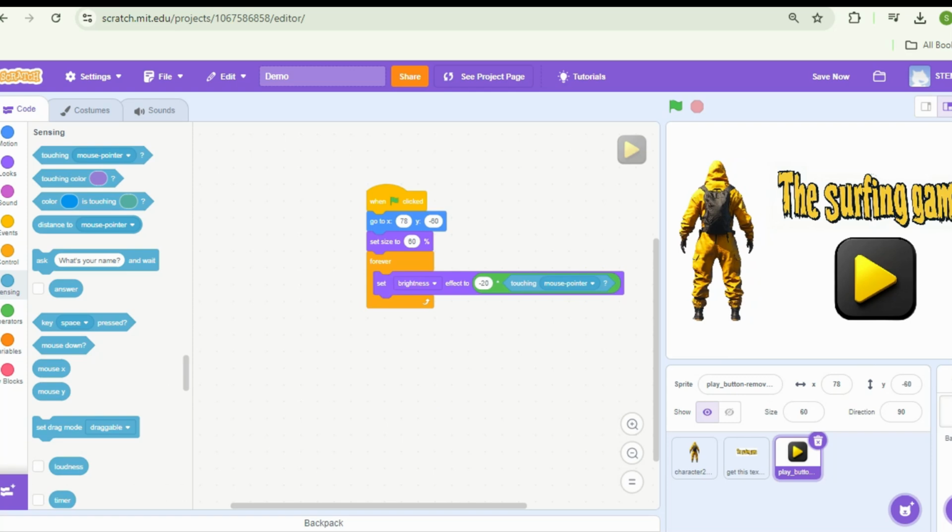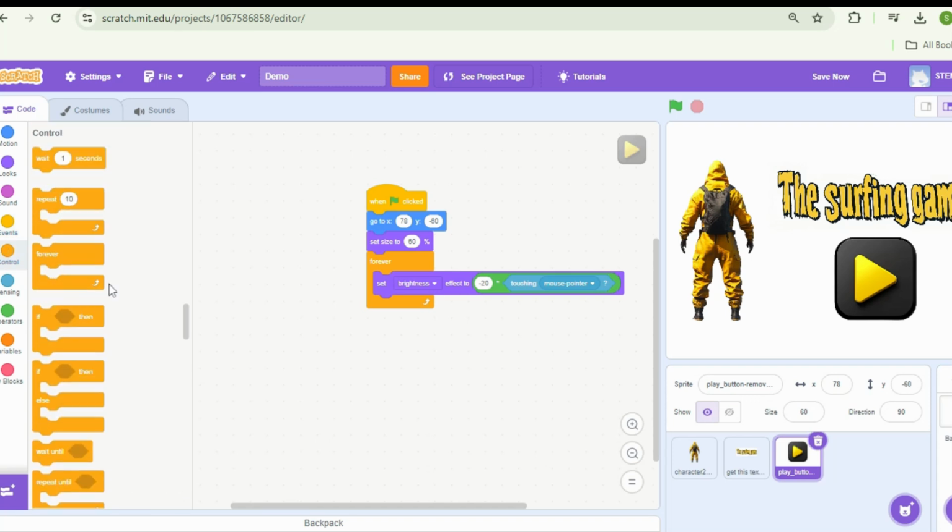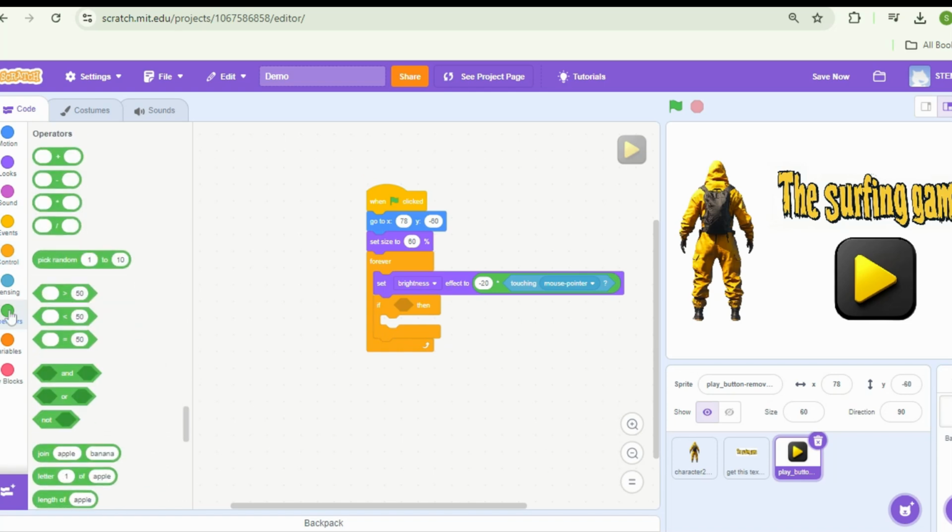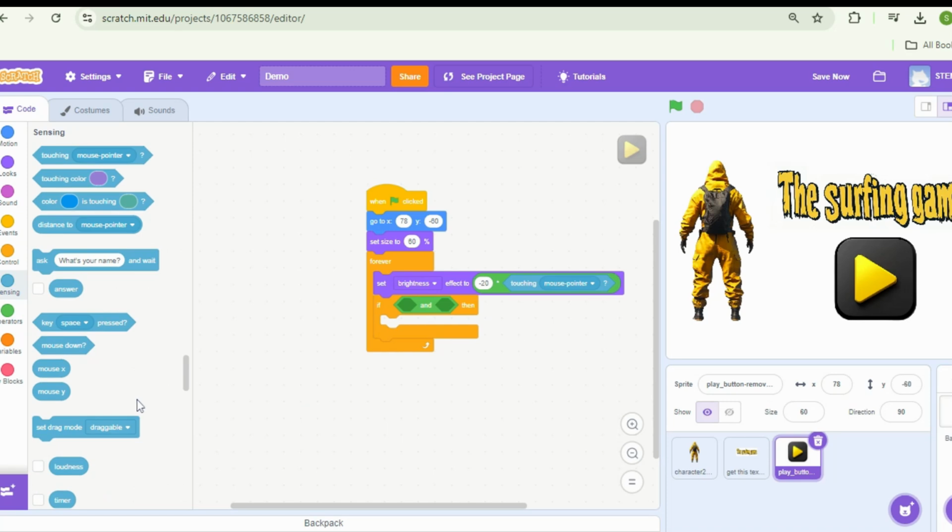After this, I have to put a condition for what will happen after someone clicks the mouse. For that, I have to put an if condition here. There are two things that I have to check, so I'll put an and operator here, and first of all, we have to check whether the mouse pointer is on top of this. So whether touching mouse pointer is true, and then I also have to check for the mouse down operator, which means someone is clicking on the mouse.